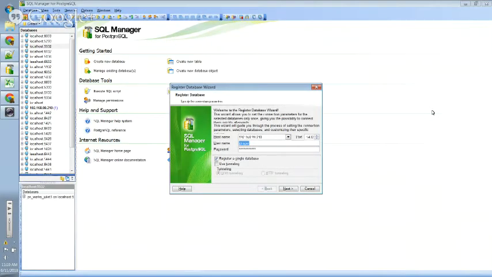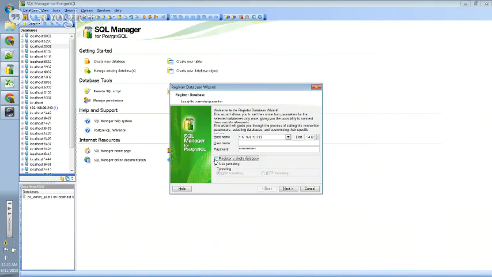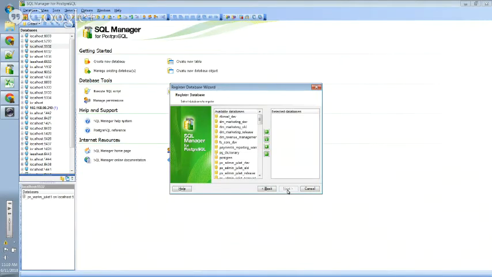And again, this is all on the wiki page. And then we use the same username and password. Maybe I won't tell it over the air, but we'll email you all what that username and password is. So you type that in, and you can uncheck register a single database. I'm going to have to type it in so you guys can see. And then click next. Then you get a huge list of all of the databases that we have out there.